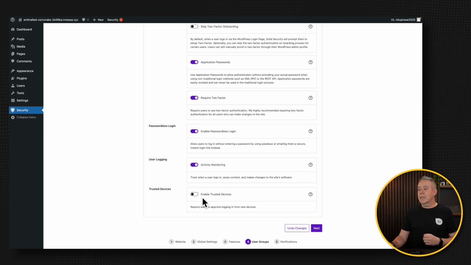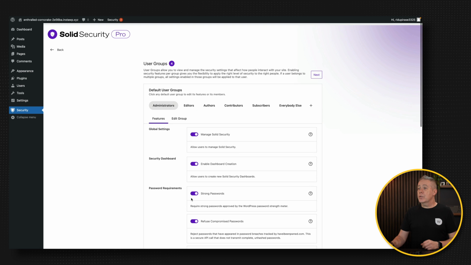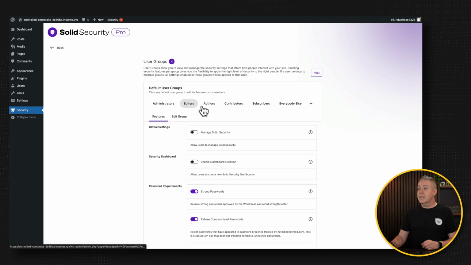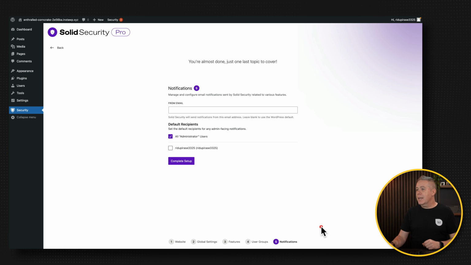And again, you can see we can enable or disable trusted devices on a user role level as well. So we have lots of control. Then if you want to, you can come in and edit for the editors, the authors, contributors, and so on. So set this up whatever you use. So if you were only admin in the site yourself, just set the admins up and you can forget everything else. Again, we'll choose next.